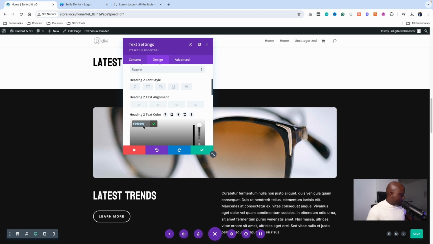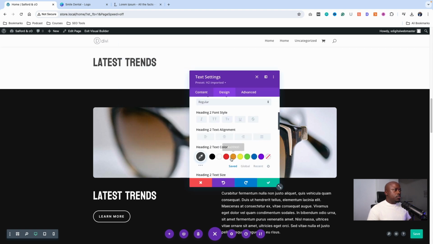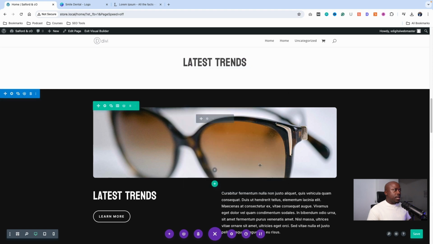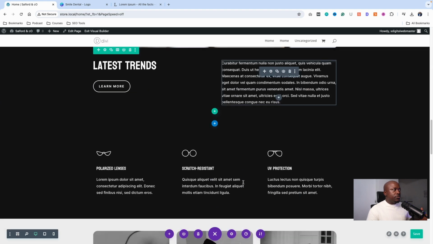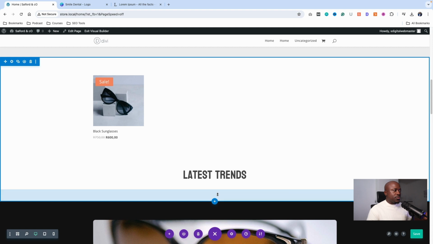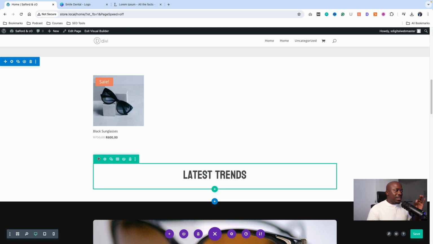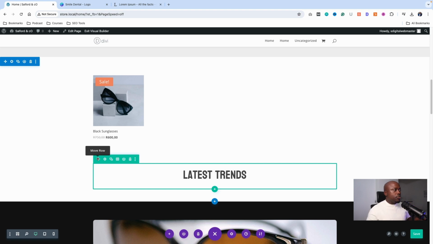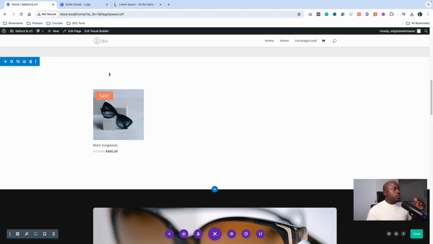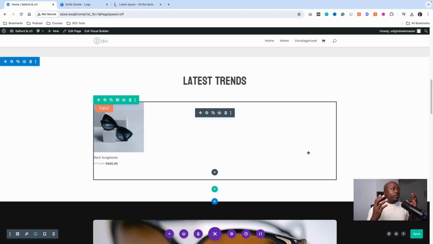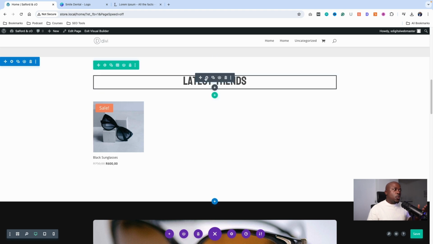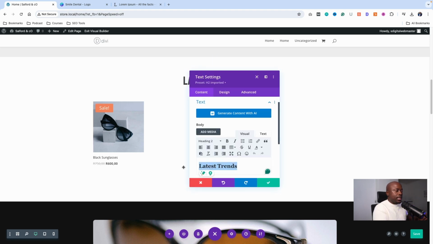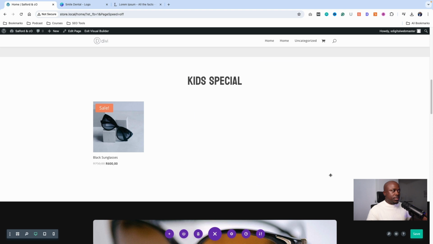Okay, boom, great. And we want it to be center aligned. Great. Another beauty with Divi, you can just drag and drop things around. Okay, so hover over the green icon, not the module, the green icon, which is the row, right? And move the row to be on top of this product row. Now we have latest trends, but we can always change it and say kids special.